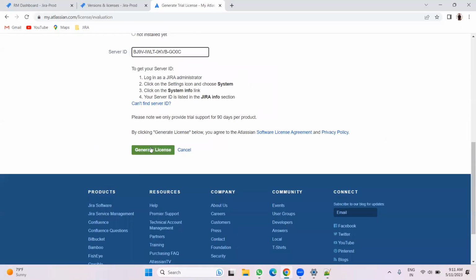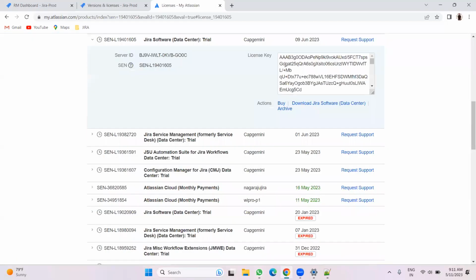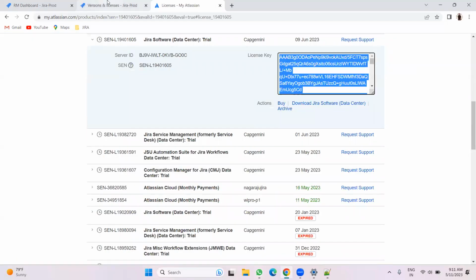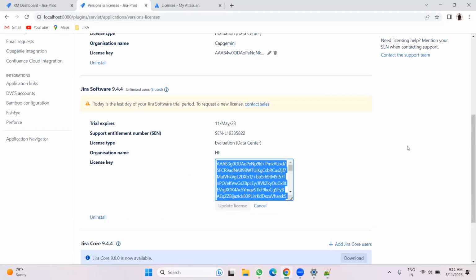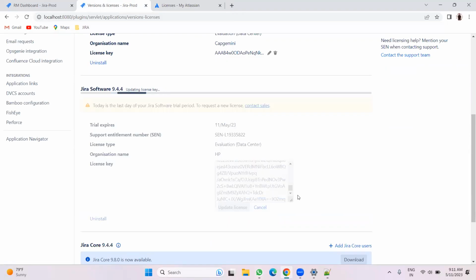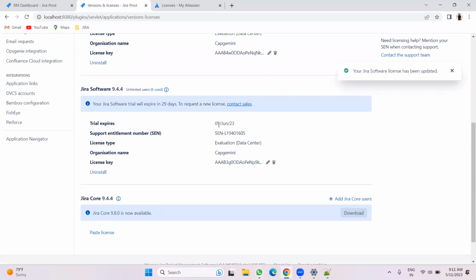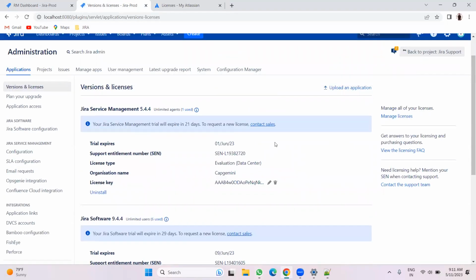Okay, then generate a license. So the license is generated, just copy this license and paste it here. Click on the pencil symbol, remove the older one and paste the new one, then update license. So now 9th June 23 is the last date. Okay, so this is the process of how to extend the licenses.